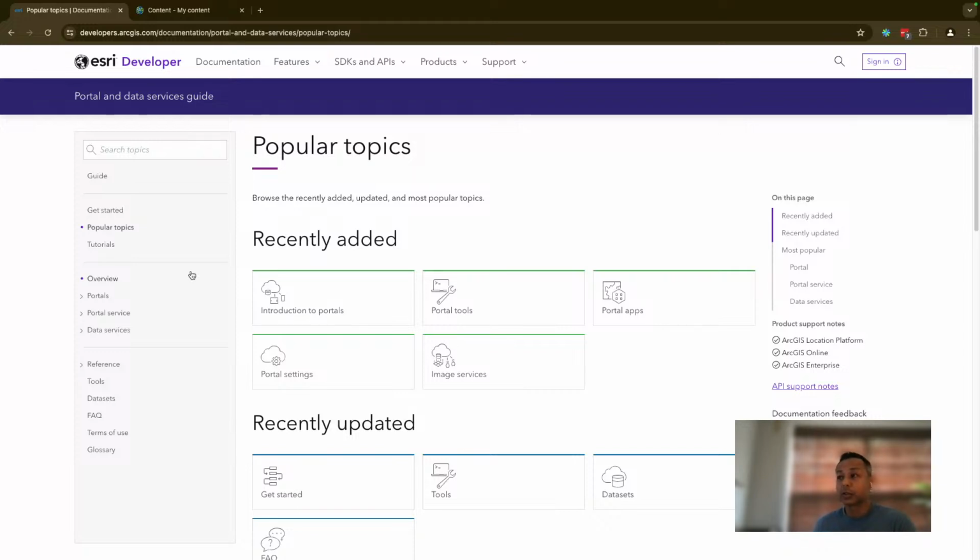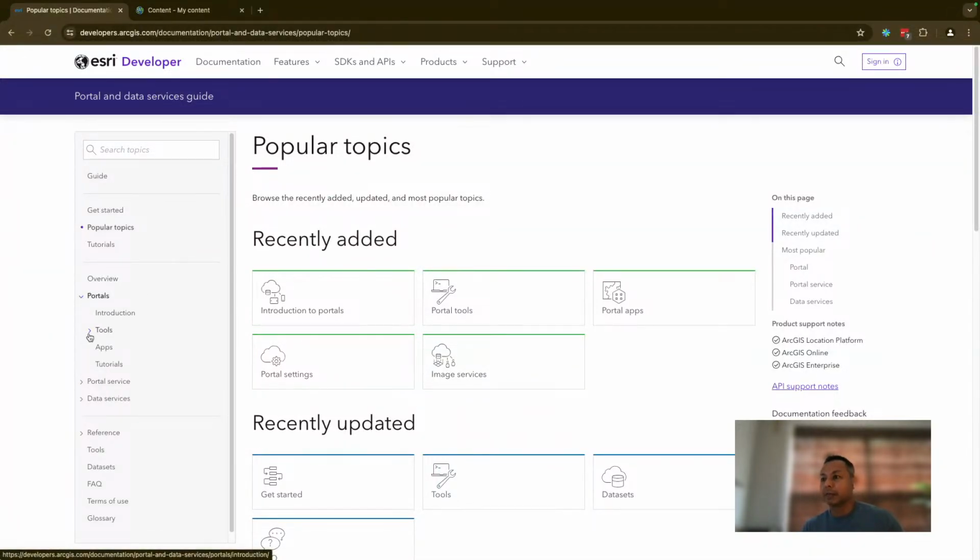Initially, this guide used to be part of the mapping guide. And what we've done is that we've taken that out into its own guide, and we've separated it into a couple of chapters here called portal service, and data services. So I'm on the popular topics right now, and I just want to highlight some of the things like the portal, the tools, apps, settings, and image services. But what I really want to do is first dive into the portal's content itself.